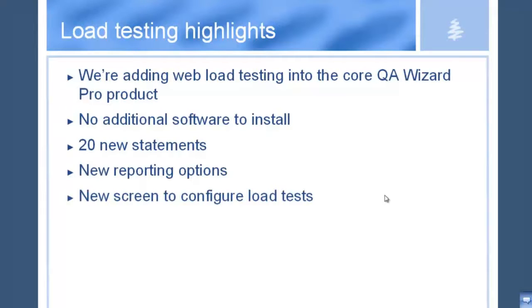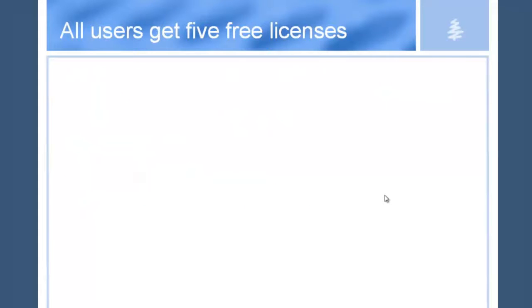And there's a new screen we'll take a look at to let you configure load tests. There's a fair number of options when you run a load test that you need to set up initially, and so we're going to spend a little time looking at how you configure a load test when you start using the product. As I mentioned, it's part of the core product.